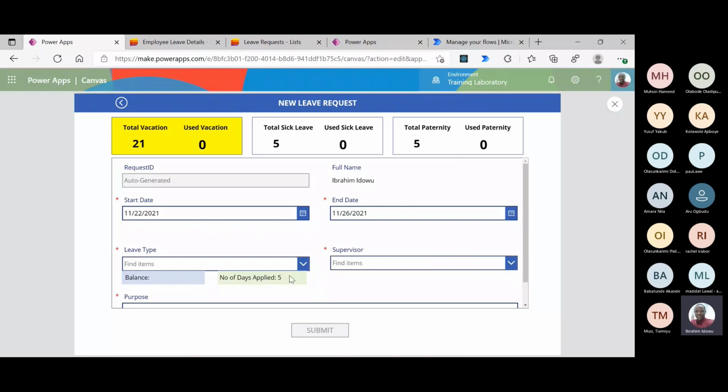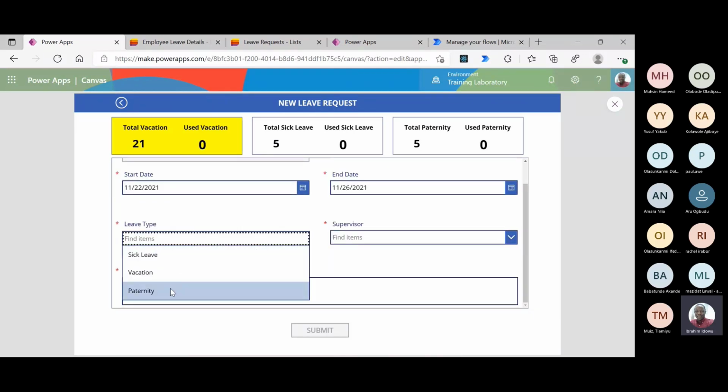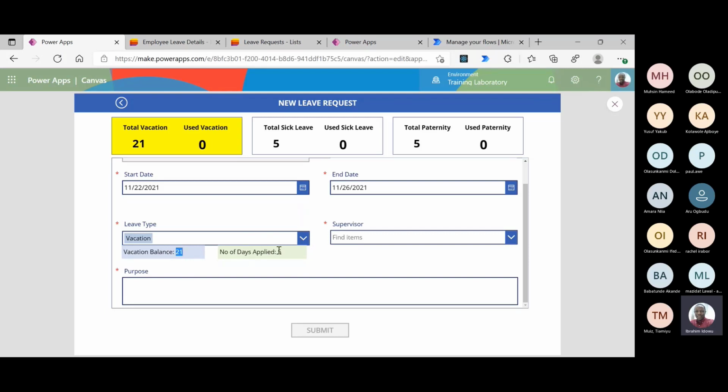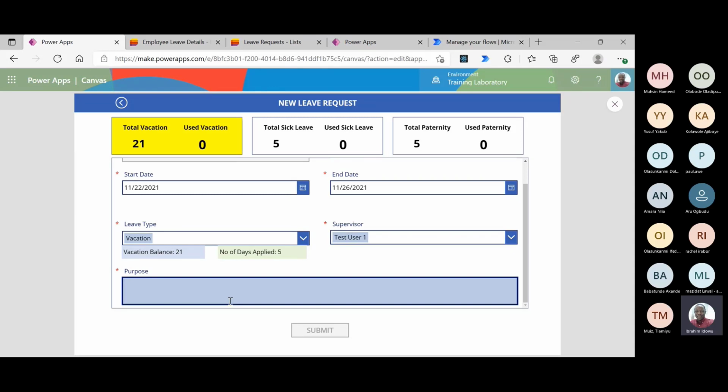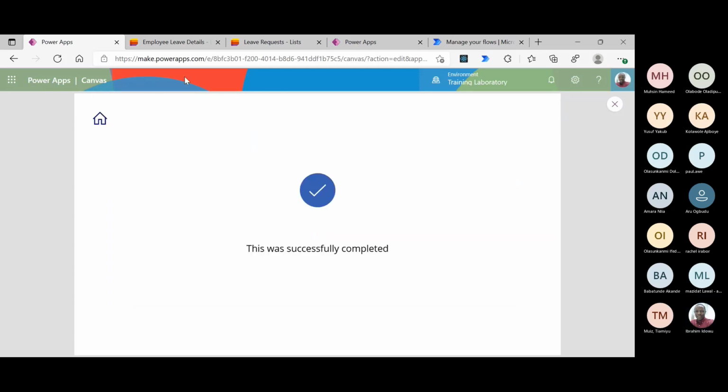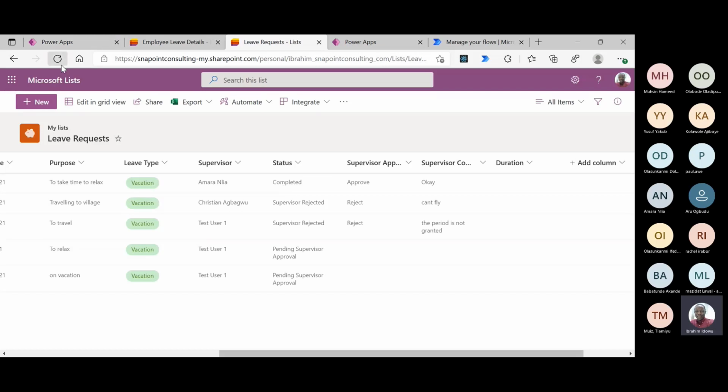Okay, so fine. Leave type, let me say vacation. So I have 21 days left and I'm applying for 5, right? So the balance should be, so I'll select my supervisor to be test user. Then the purpose is that it's personal. So I'll go ahead to submit this. Now, before I submit, okay, let me just go ahead to submit. Okay, so let's go to our list and see.